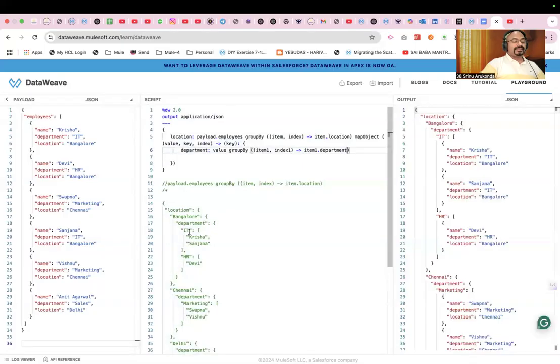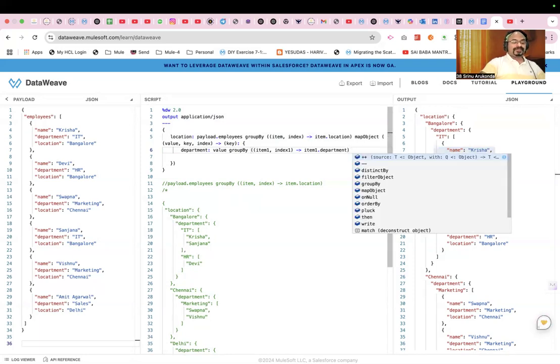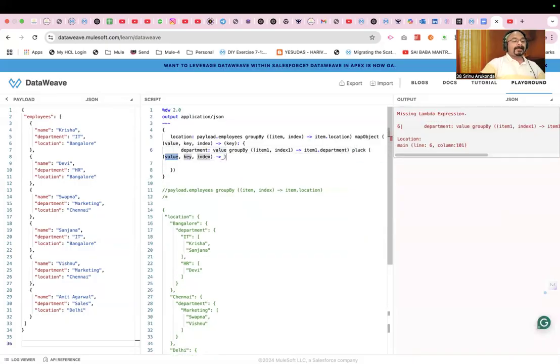Location Bangalore, department IT. The only thing is, inside this IT, I have all this information again: name, department, location. I need only the names. Only names, right? So to pluck the information from the object, the appropriate operator is the pluck operator, right? Pluck. Here what I'm doing again, the names key and value are there already. Therefore, I'm renaming this as value1, as key1, and the index already 1 is there, so I'm using index2.